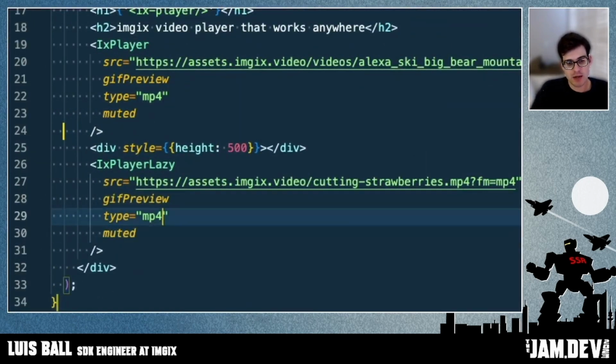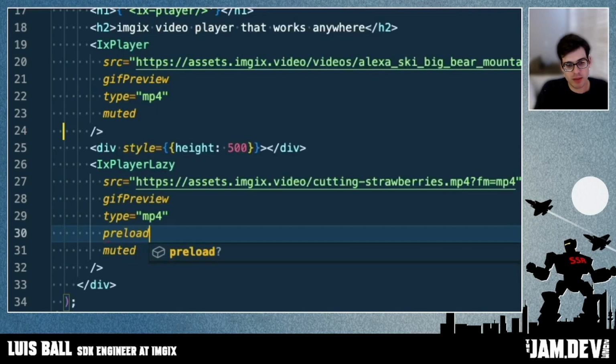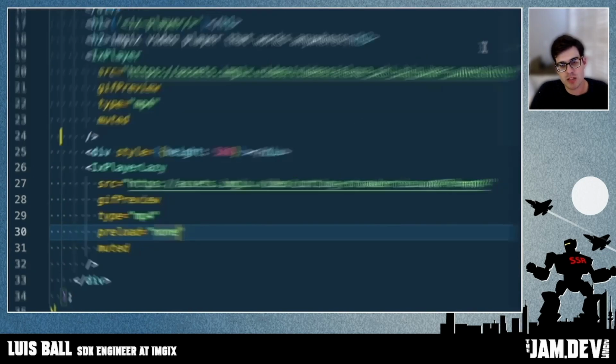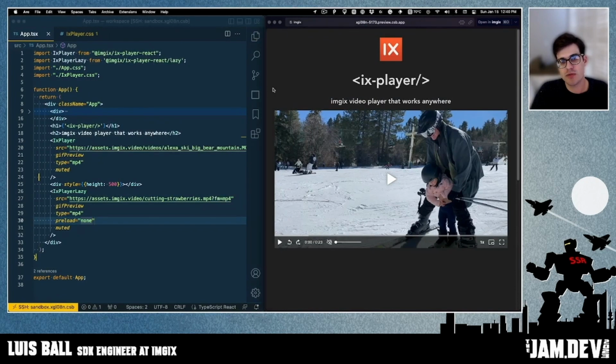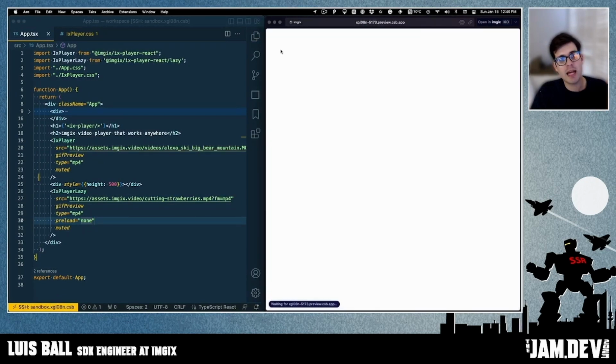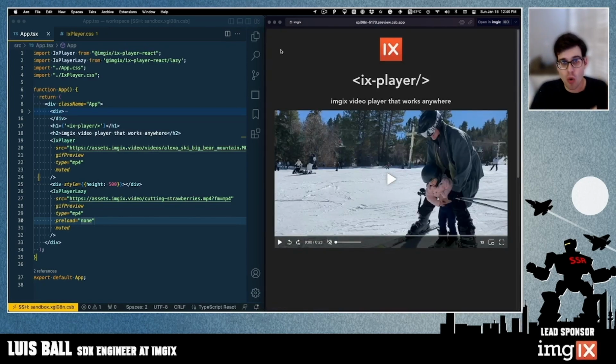So what you could say here is change preload behavior. You can say preload, and we'll set this to none. And so now what happens is when the page refreshes, you'll notice if we scroll all the way to the bottom, you won't even have information about the aspect ratio or the video time or length.